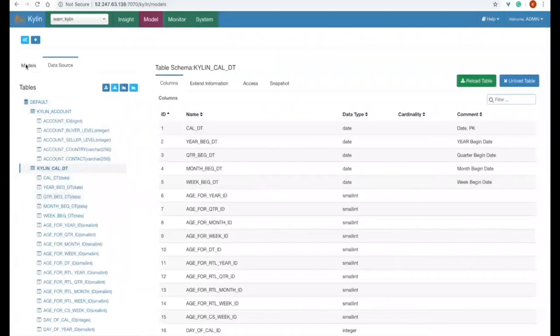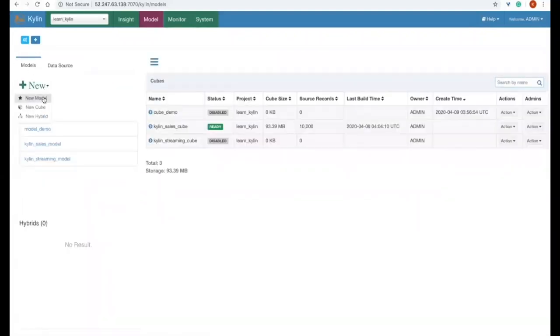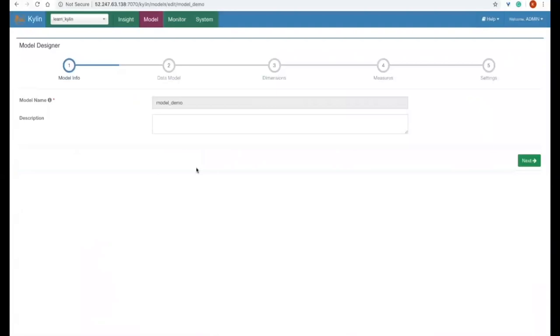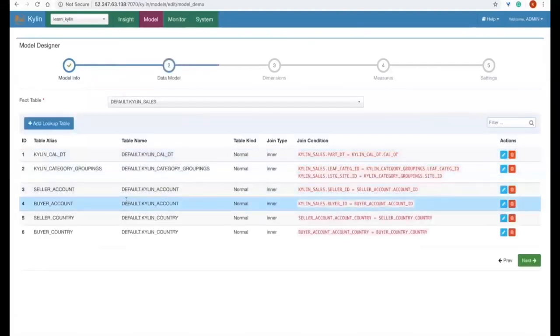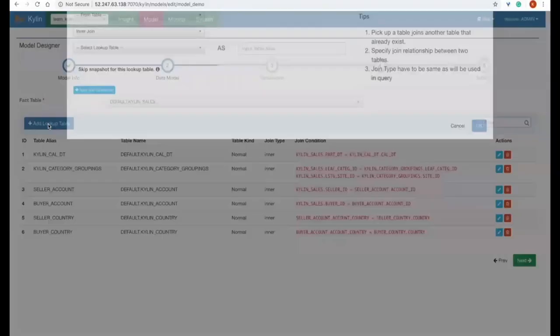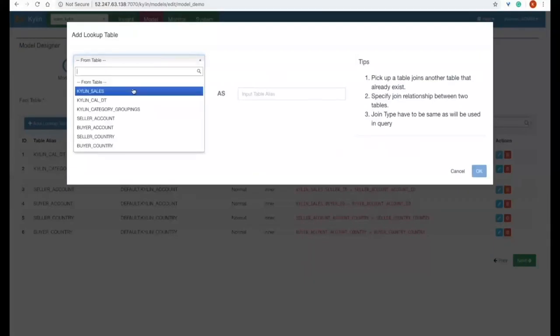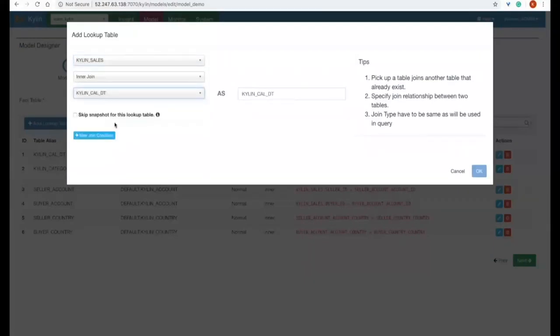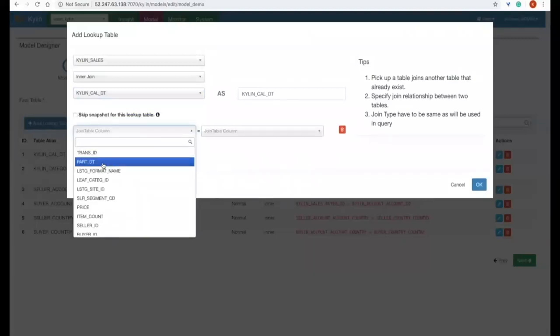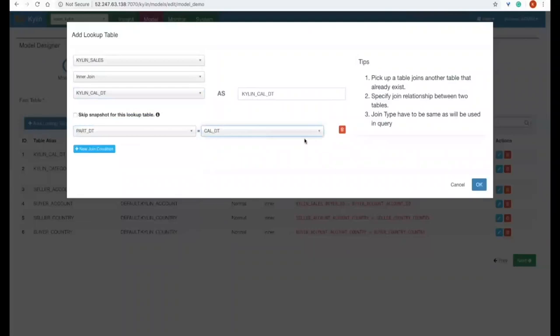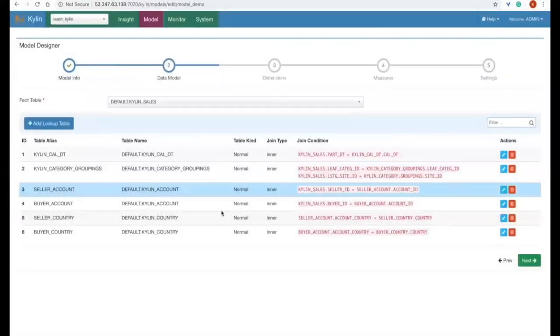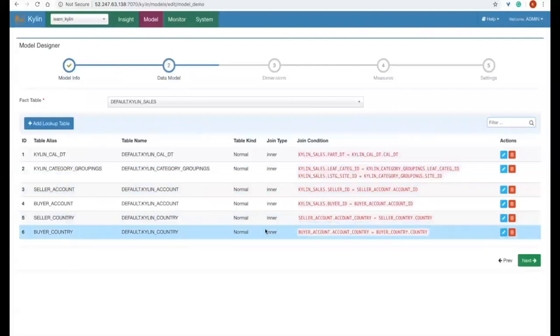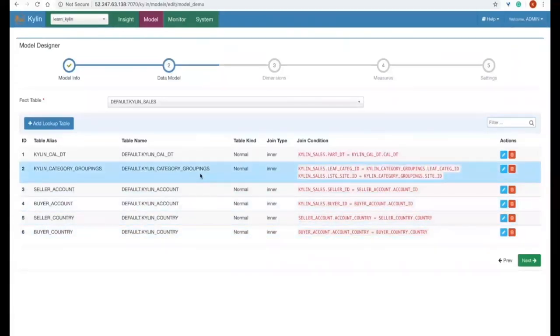After that, we can go ahead to create a model. By clicking the new model button, you can create a model. I'm going to use the existing model I prepared and show you how it looks like. All right, first of all, you need to give the model a name, and then you need to define the join relationship between these tables. Just like what you did in relational database, choose a fact table and join with the lookup table. Set up the join condition, the primary key and the foreign key, and then you can add it to the model. After you define all the join conditions and the table relationships, you will get a star schema or snowflake.